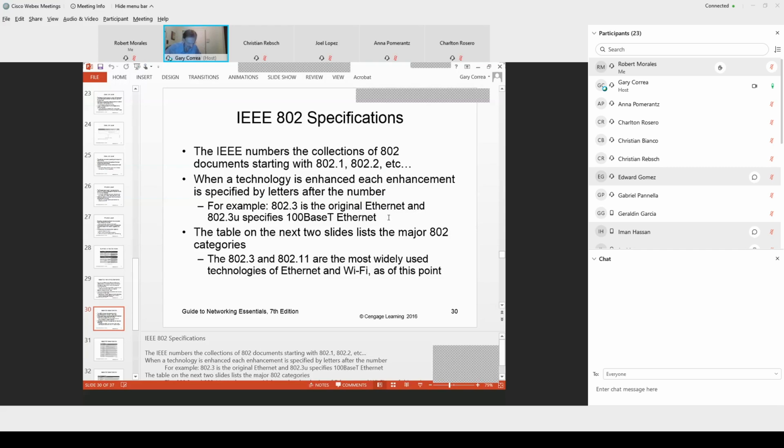802.3 anything is Ethernet. Again, this is page 307. 802.3 anything is some form of Ethernet. But 802.11 is what? That's some form of Wi-Fi or wireless. So 802.11, some form of Wi-Fi or wireless. 802.3, some form of Ethernet.